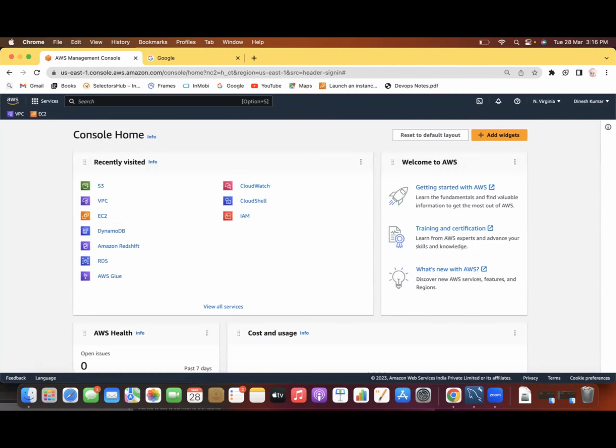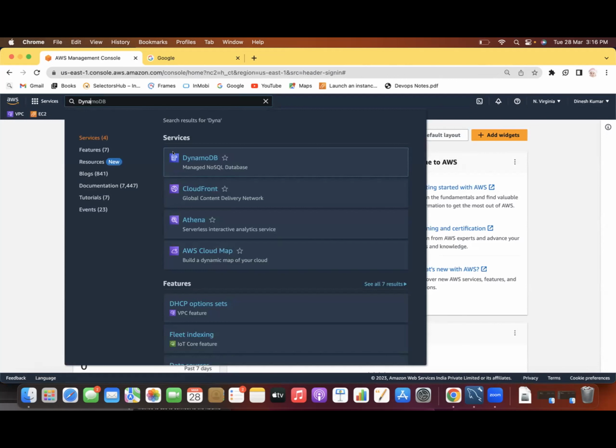I can search for DynamoDB here. DynamoDB is a managed NoSQL database. Guys, RDS is also a managed service, and DynamoDB is also a managed service, because everything is taken care of by AWS, not the customer. There are two types of services you have to remember: managed service and unmanaged service. RDS, DynamoDB, and whatever database you use inside your AWS cloud are called managed services. Everything is managed by AWS.